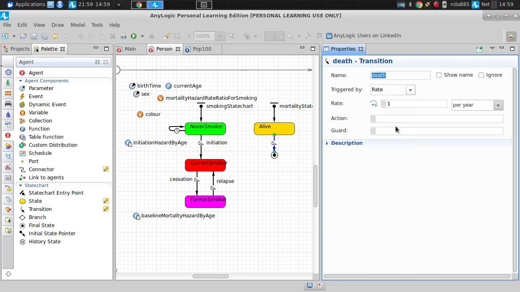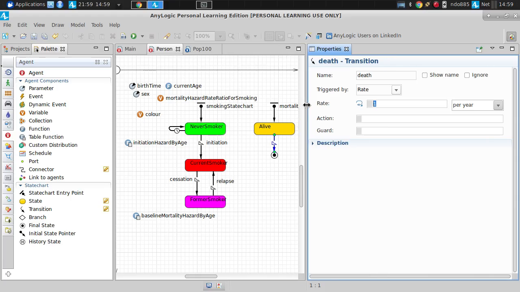This is going to be set to a rate. And the rate will be given by what two things? Anyone know where I'm heading here? Yeah. It's based on mortality hazard times what? Okay. So it's going to be this baseline mortality hazard for their current age.